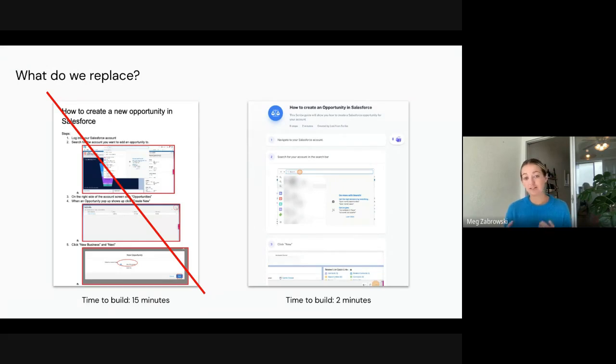So you can imagine that the time it takes to build these documents is exactly equal to the time it takes you to do the process. So in this exact example we're showing here, it took my colleague 2 minutes to create this Scribe, and that was just how long it took to actually do the thing. So excited to show you a little bit more about that.